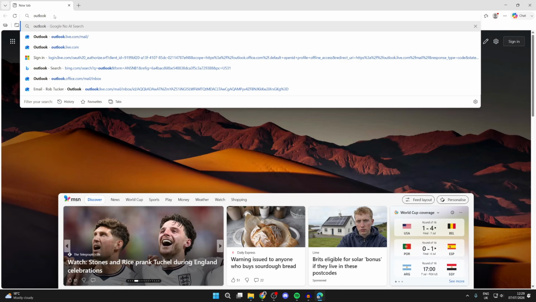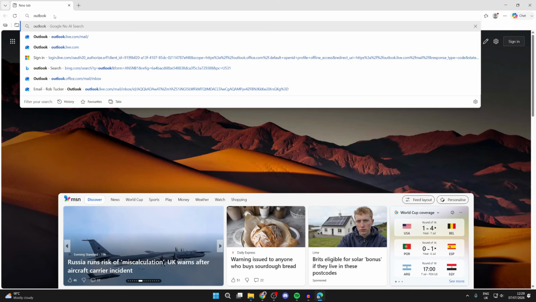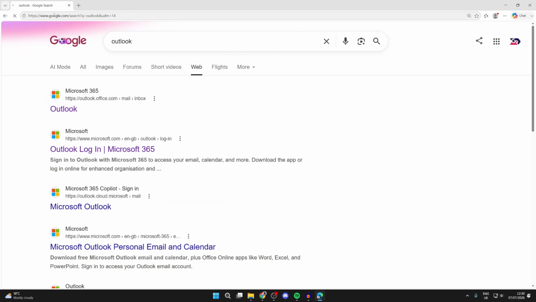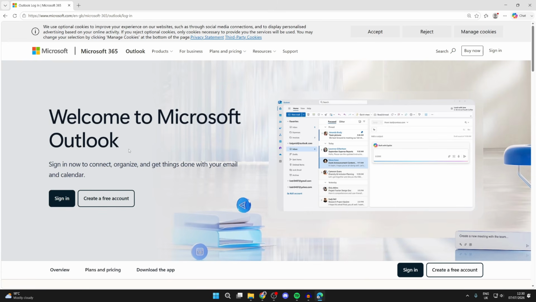Outlook is an email provider. Now, there are different email providers out there. There's Google and Gmail. I'm going to be using Microsoft Outlook. It's one of my favorite providers, but there's Yahoo out there as well and others, but we'll be using Outlook for this guide. Now, what we can do is find this one here, Outlook login, Microsoft 365. You can click there and you'll be brought here.